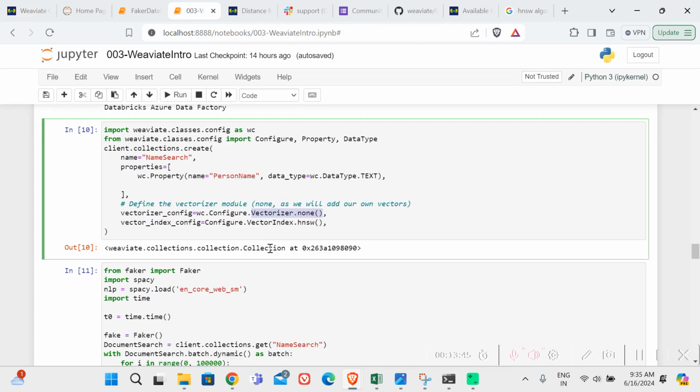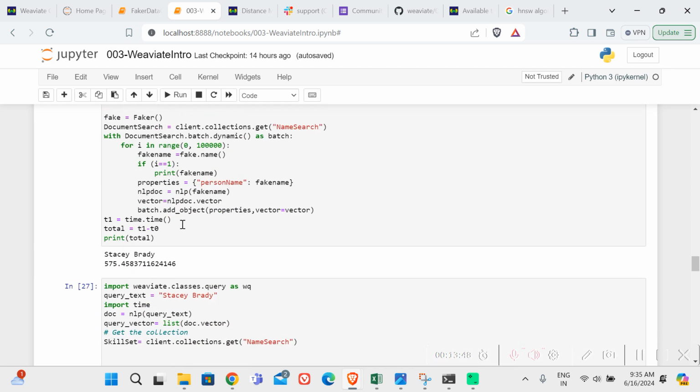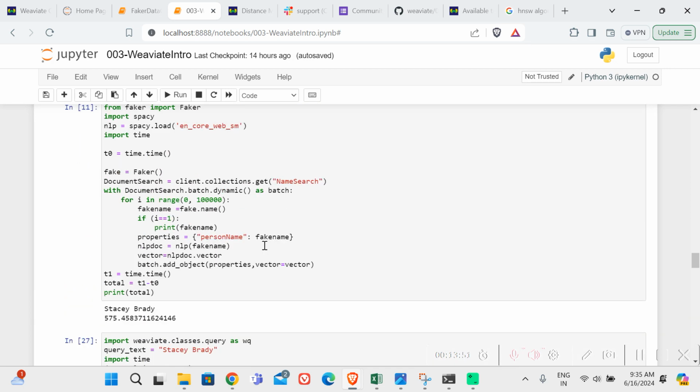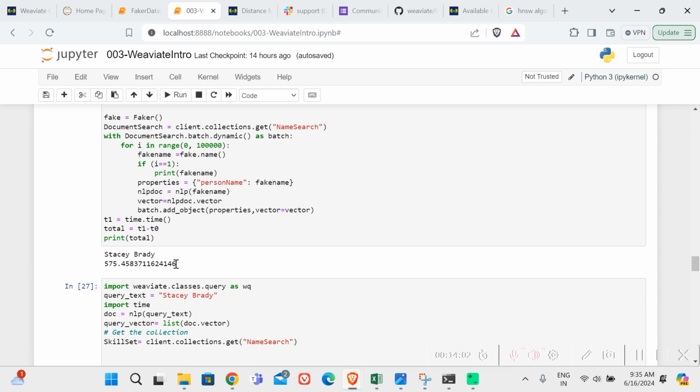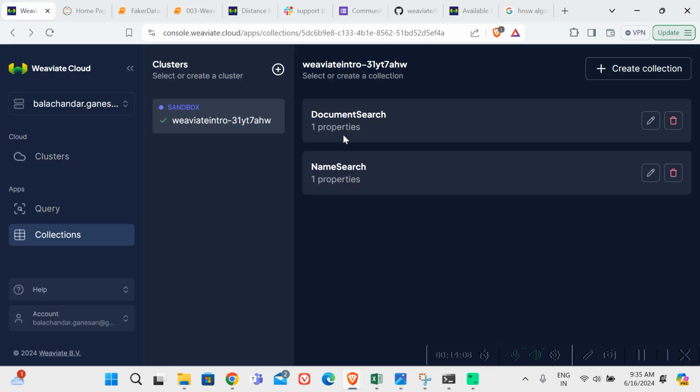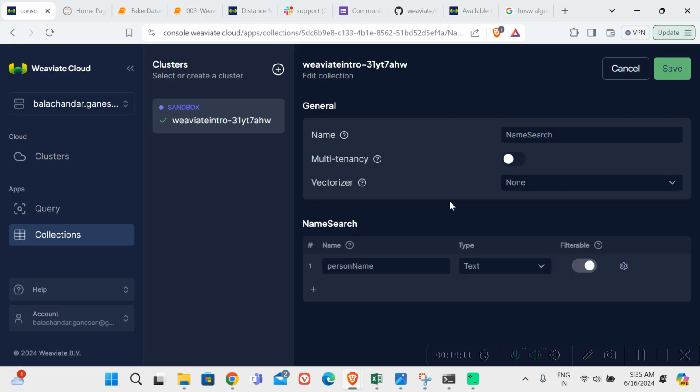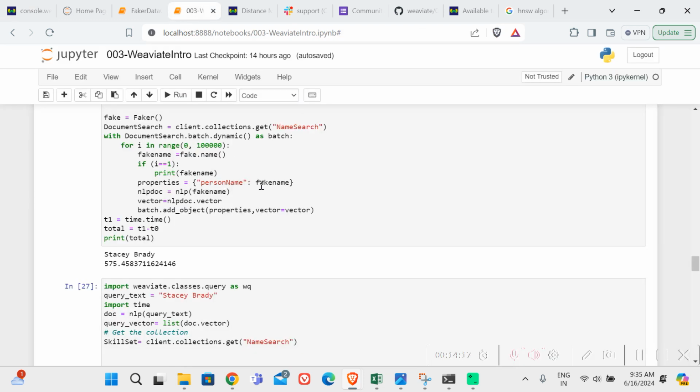Next, I am going to use the Faker library, and using the Faker library I am going to generate a fake name. I am going to insert around 100,000 records into Weaviate, and it took nearly 10 minutes for me to import all of them. Like earlier, I am also creating the properties. If you go and edit, name search is a collection name, and it has a property called person name, and that's what I have mentioned here. The person name should have the value fake name. Fake name is what we are generating here, and then I am calling the NLP function on the fake name, and the result vector I am picking up and converting into a list.